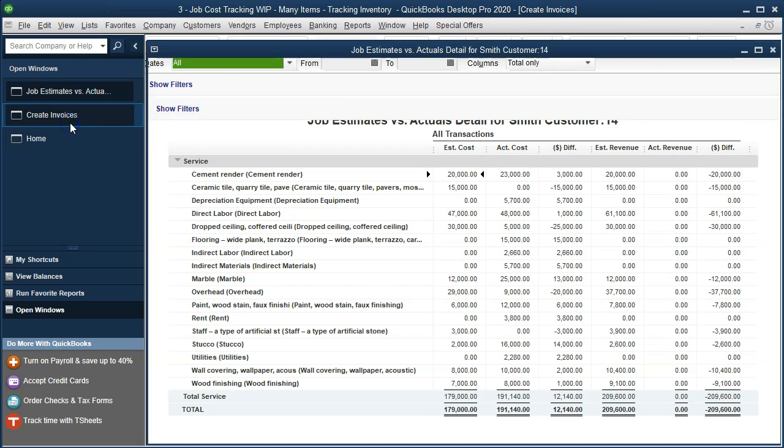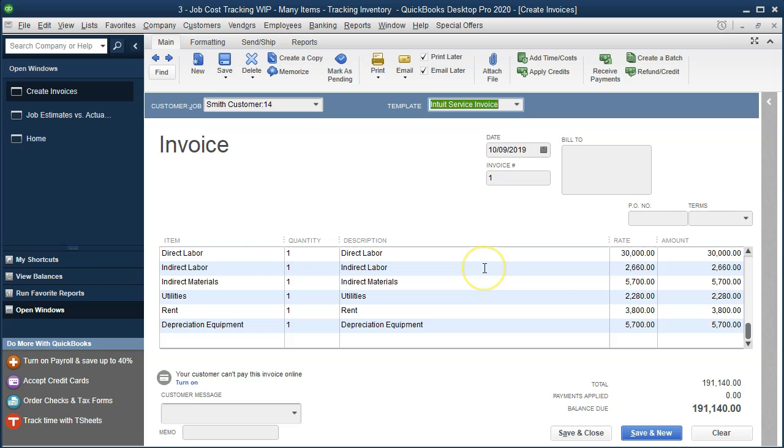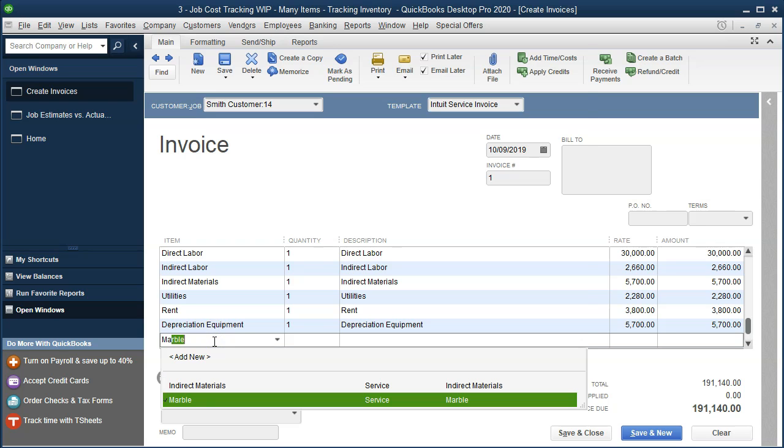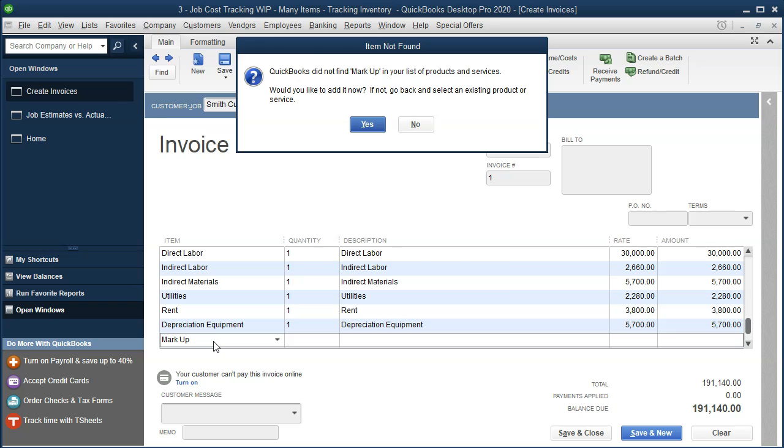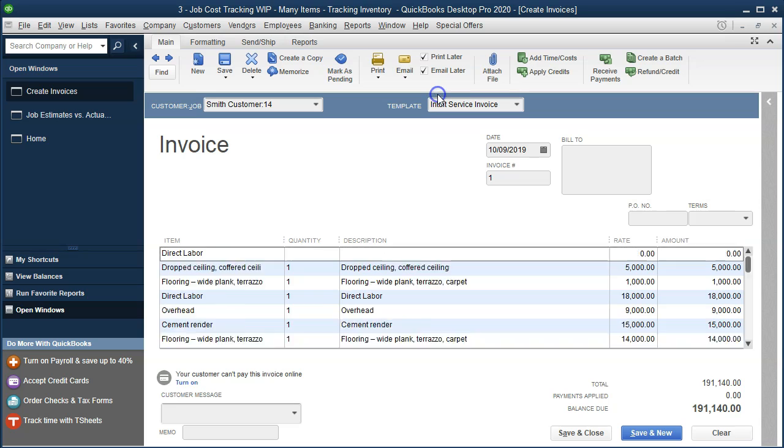If we go back to our invoice now, we see the 191,140 here. That looks good. Again, we have all the detail here. Now we're going to mark it up by that 30%, and that's going to be our markup. So I'm going to add a new item here, which is going to be the markup. We're going to call it markup. And I'm going to keep it as a service item. The other side of the account is going to go to income. That's all we need. It doesn't need to be double-sided or anything like that. We're going to say okay.